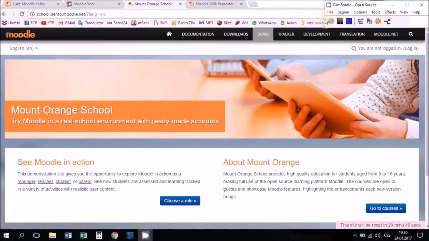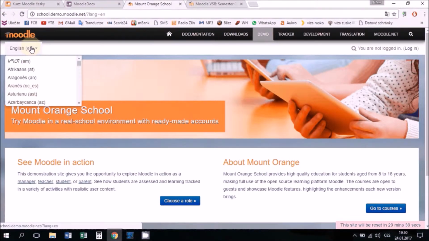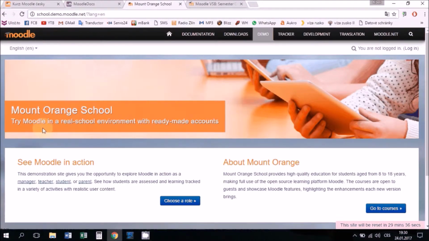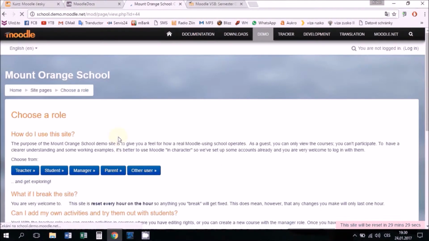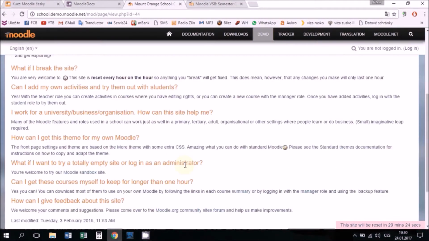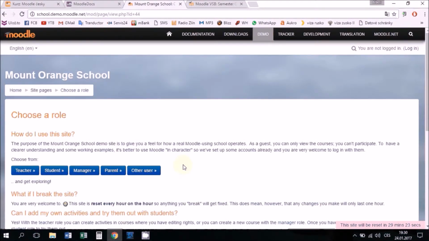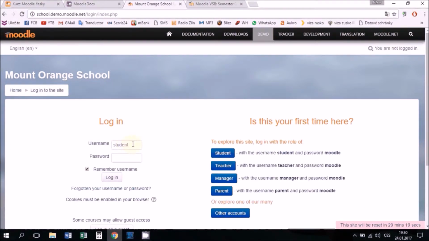Now we will look at a practical example of how we can use Moodle. And from this page you can see there's the option here of choosing your language. Down here, see Moodle in action. You can choose a role, and for the different roles they have different options and different layouts. So after clicking on it, choose one of these. Below there's some useful questions. In order to actually start using it, you have to log in from here. And today we're logging in as a student.